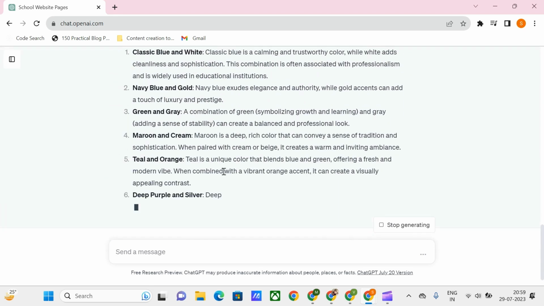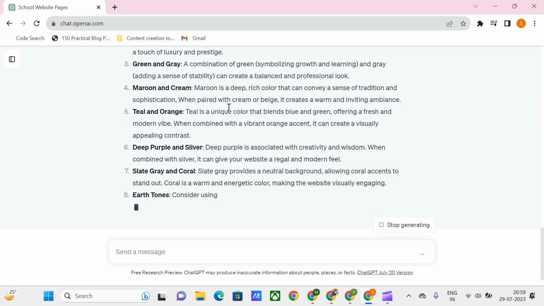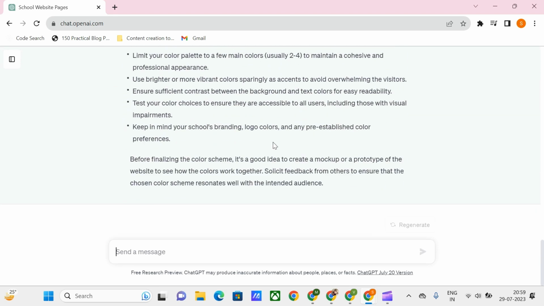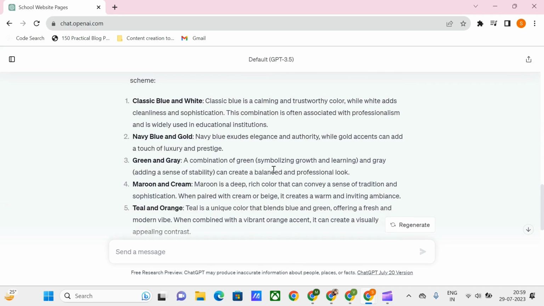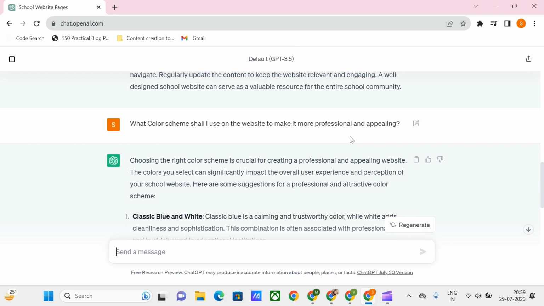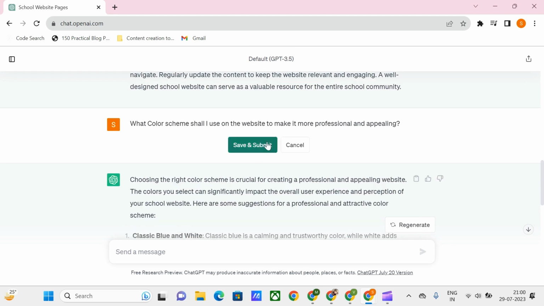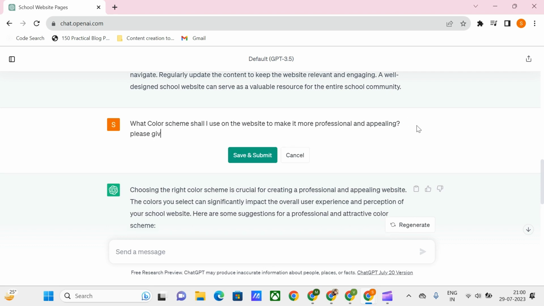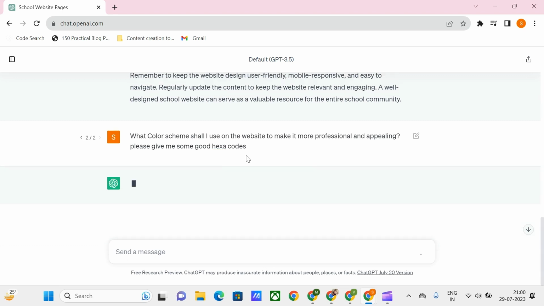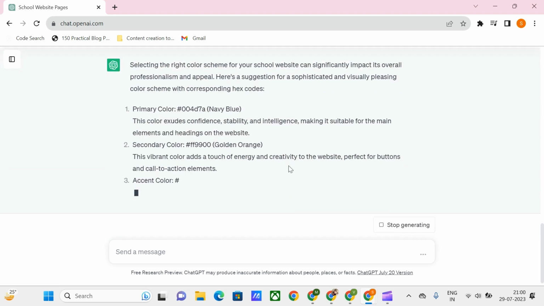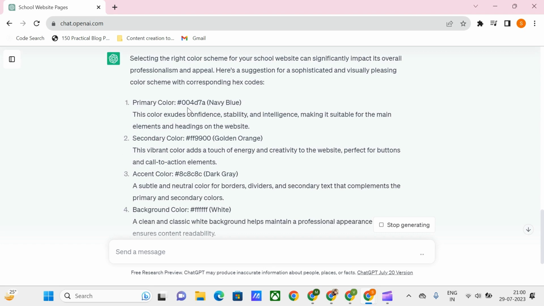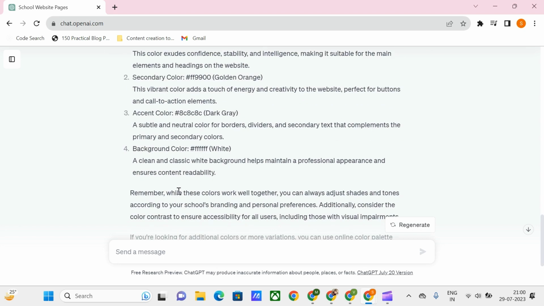So here we got the colors you can use, and it also provides some reasons for those colors. Now in order to use them, I can even ask it for hex codes for these particular colors. Let's edit this to something like: please give me some good hex codes. Now let's save this and submit this. Here we got what you need to use for your primary color, secondary color, accent color, background color, and all.